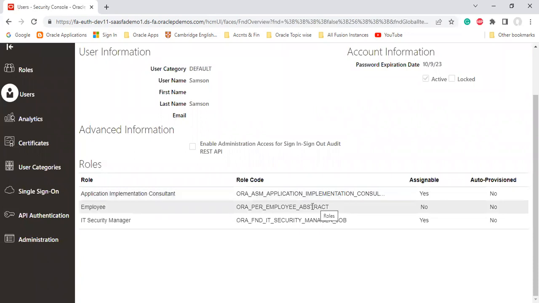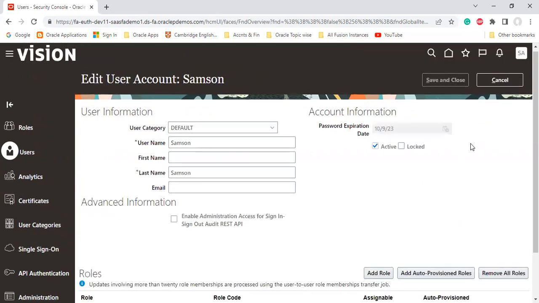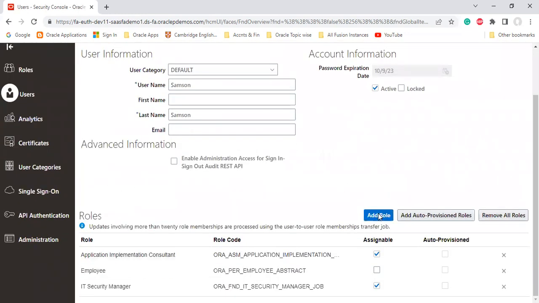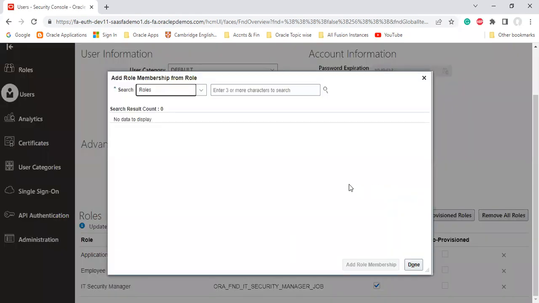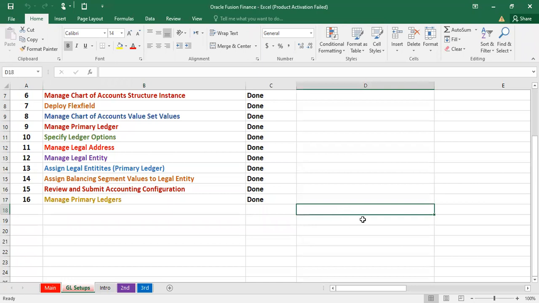In order to get access to the primary ledger and journals, we have to add certain roles. For that, we have to click on edit, add roles. How many roles? 5 roles. I will show you. These are the 5 roles which we are going to attach to our user.